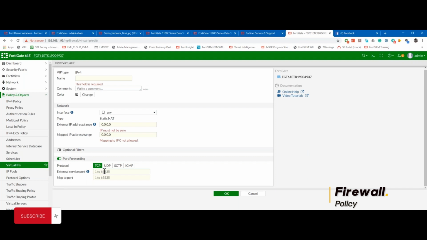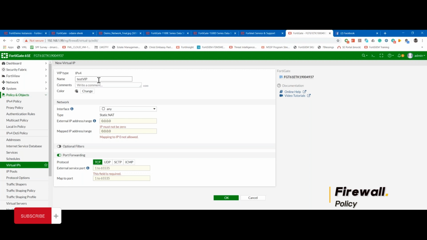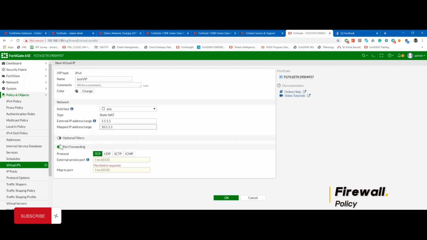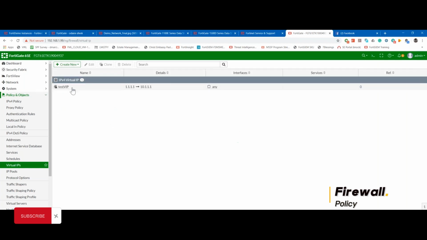Now, there are times you want to do port forwarding, and you can also do that. For TCP, you can say, okay, users are connecting to port 1025, but internally it is port 25, which is email. So you can do all of that from here. When you do this, in fact, let's create something. Let's say test VIP, for example. We can say the public IP is 1.1.1.1, then the IP on the server is 10.1.1.1. Okay, we're not doing port forwarding.